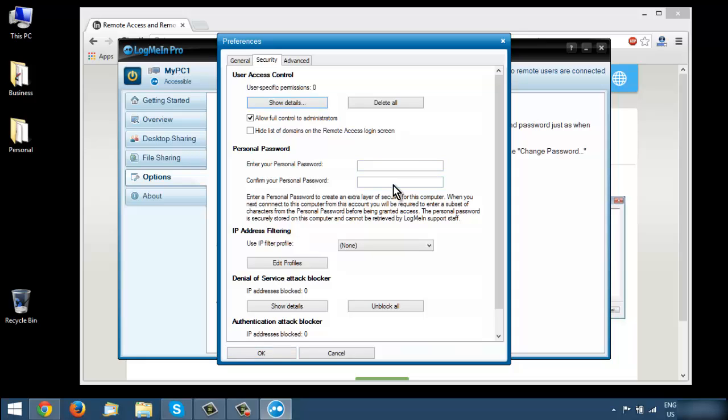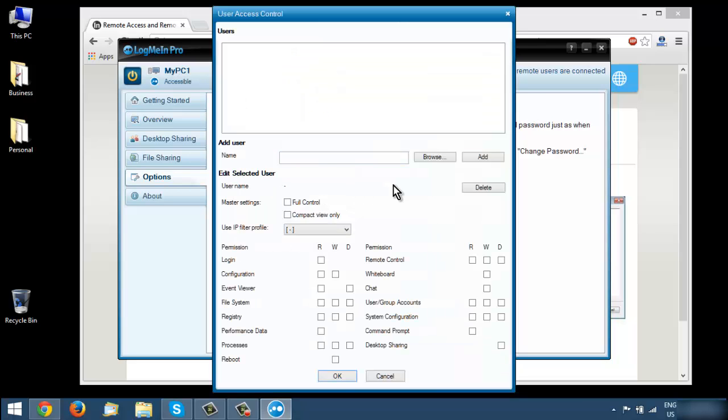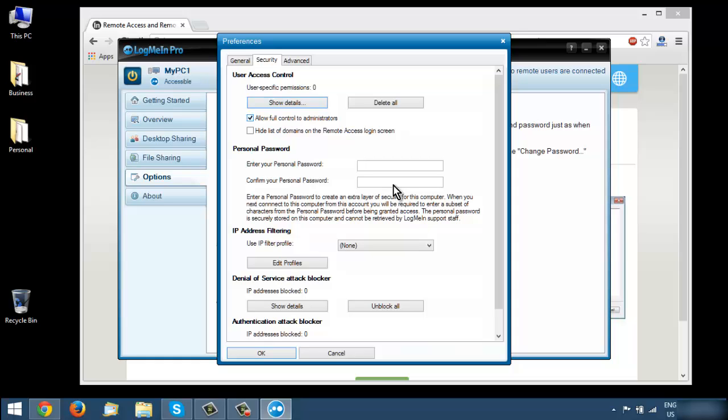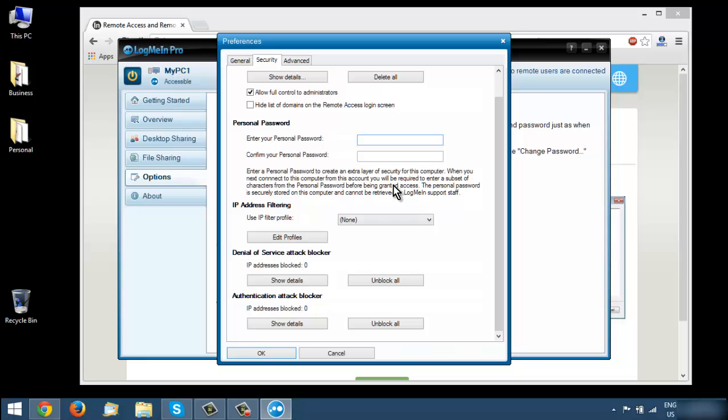Okay, so under security here, you can use specific permissions for specific users by setting it up in here. So you add a user, and then you can give them specific permissions that way. We have allow full control for administrators. And then here we can add another password, which is the password just to get logged in before you even get in the computer. So you can set that here to give an extra layer of security.